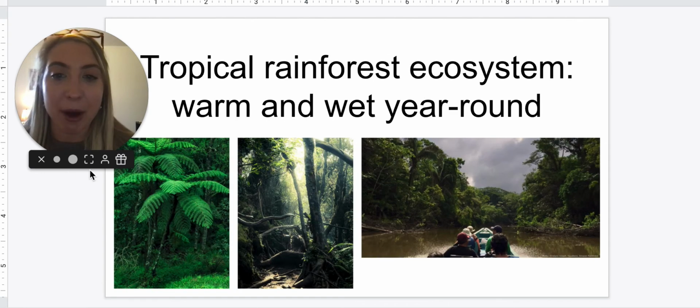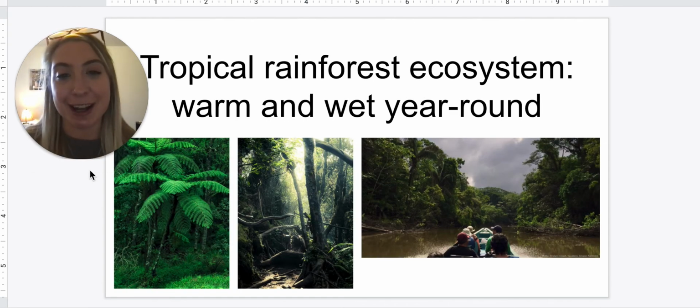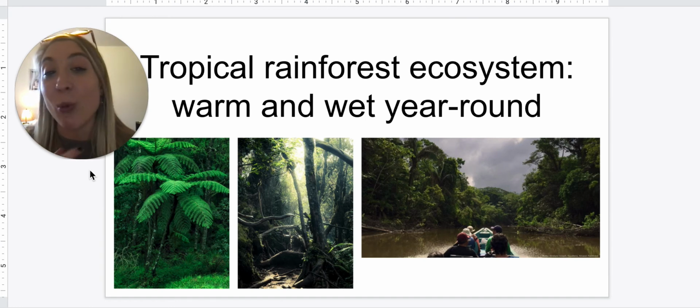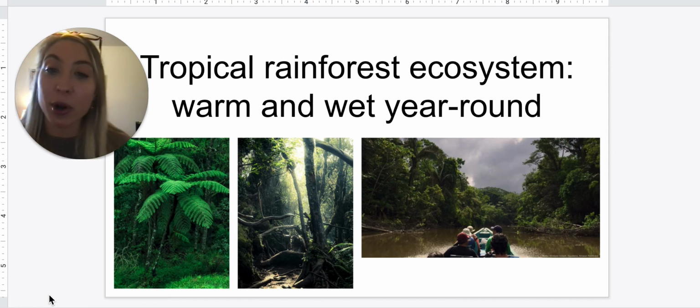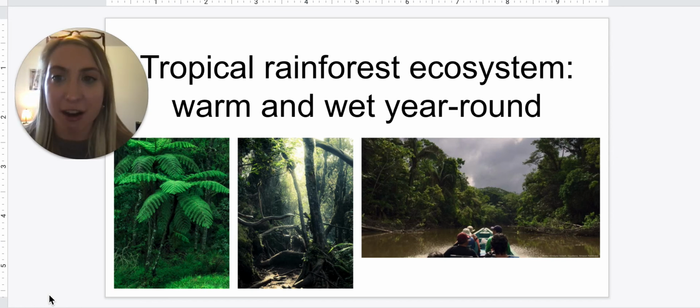So now let's talk about a tropical rainforest ecosystem. Now the tropical rainforest is going to be warm and wet all year round. And so in these pictures we see lots of green, we see lots of forest. So what's great about the tropical rainforest is there's so much life there. There are so many animals. It's constantly buzzing with the sounds of birds at dawn, or chattering monkeys during the day. So there are just so many animals in a tropical rainforest.